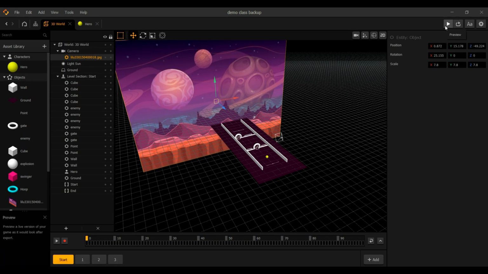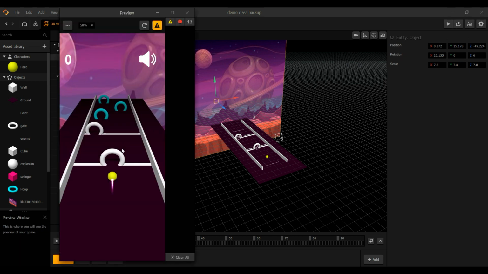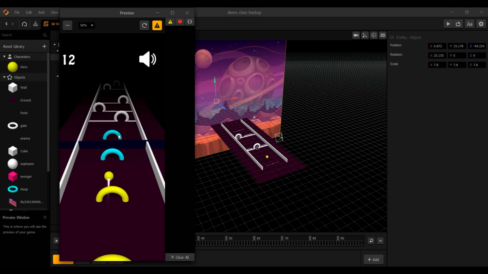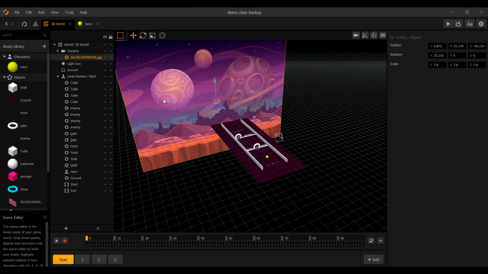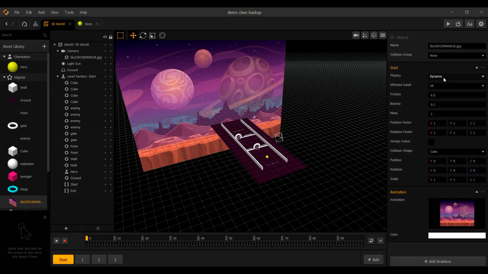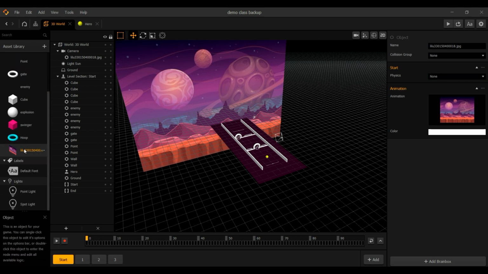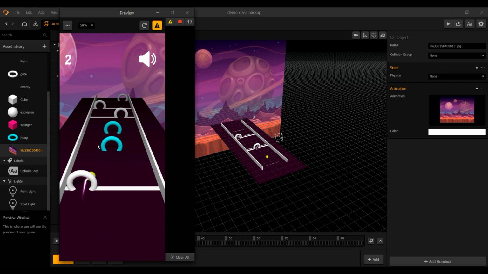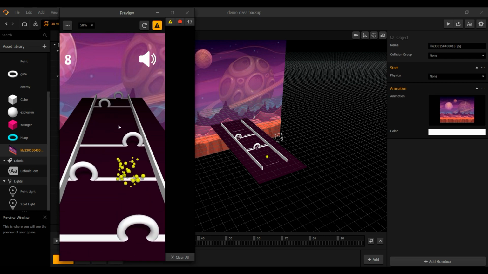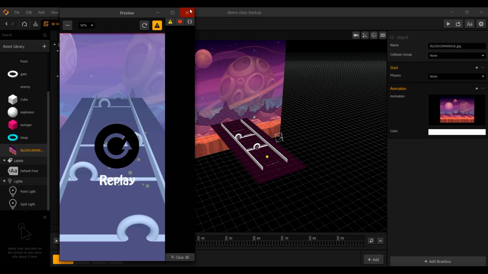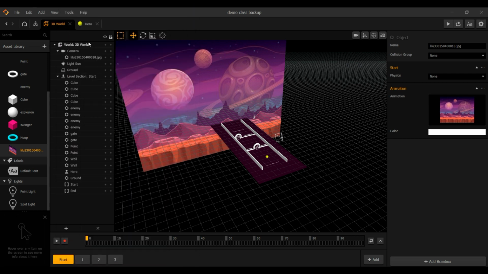So now when you just play this, whoa, it's gone. This happened because we have not set the physics, and here the physics is 10, and we have to make it none. So you just have to select it here and select the physics of this image to none, and now when you play this again, and you can see, but it's not looking good, so we need to do some work on this.